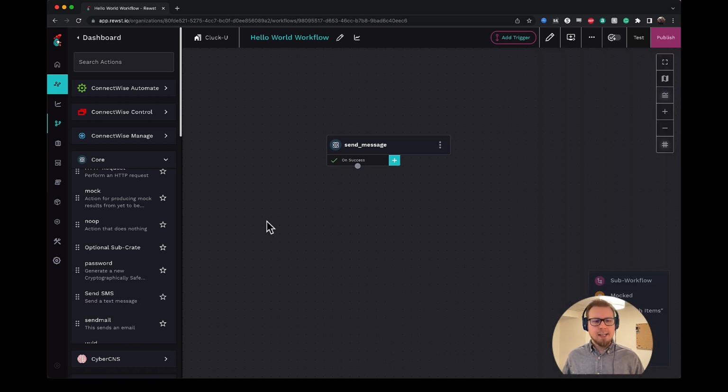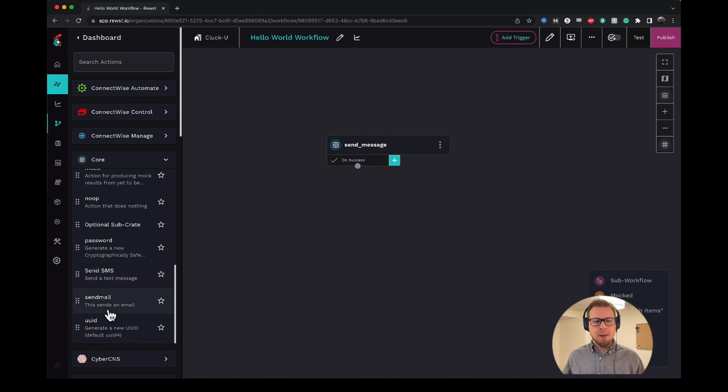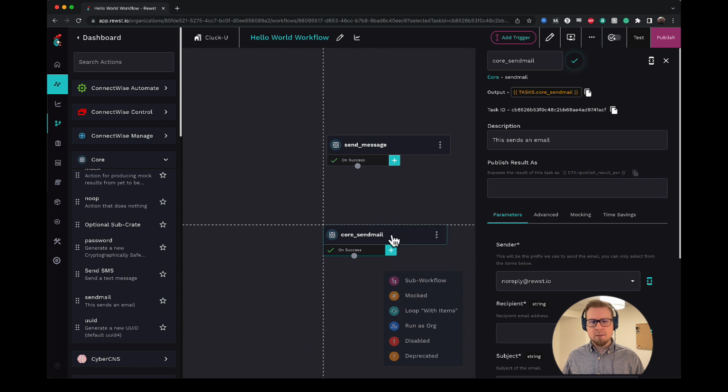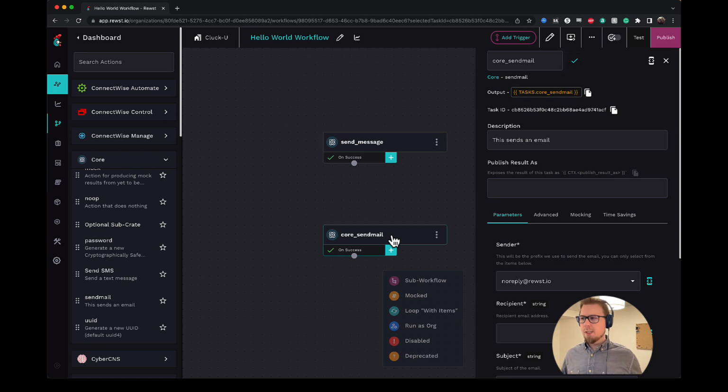The next one we want to add here is the send mail action. It's still in core, and you can always search the actions as well. So I'll go ahead and take send mail and bring it right here. I'm going to order these up here just so it looks a little bit nicer. And for the send mail action, I'm going to change the title here to email. So we have send message to email. And for the description, I'm going to write this action sends the email.